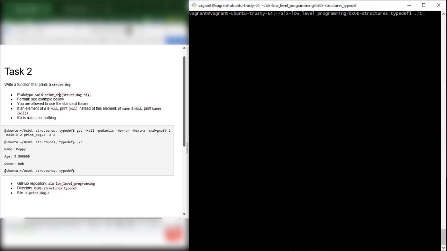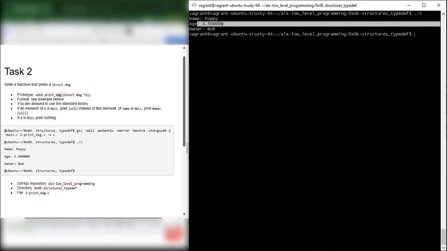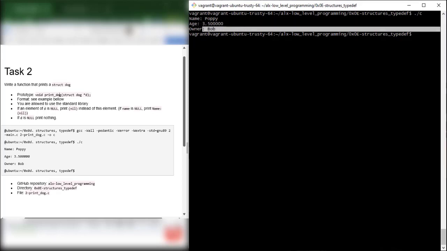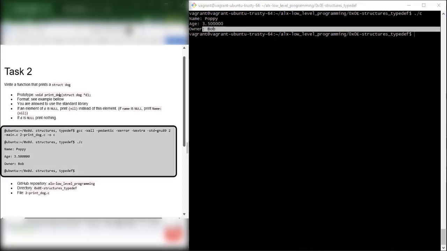So let's run it. So did you see that I got the name Poppy, the age 3.500000, the owner Bob, just like this. Okay, the same output here. So it means that our function here is working the way it's supposed to work. We've printed everything that is set inside the struct dog. So look at this, my dog's name is set to Poppy, the age is 3.5, the owner is Bob. So all we did is just print from the struct dog. That's what we did here, and as you can see, we got the exact output. So don't forget to add, commit, and push to your GitHub, and then you can run your checks.